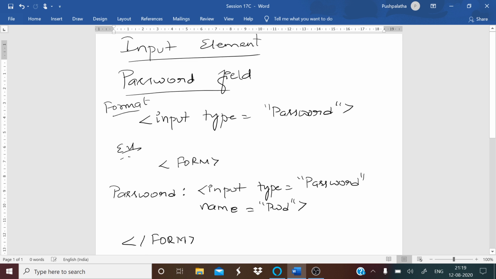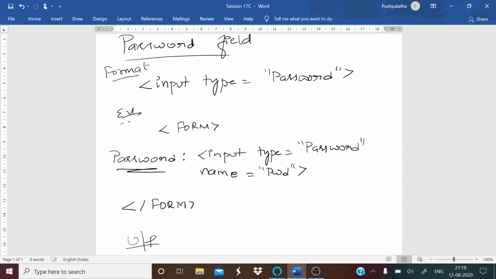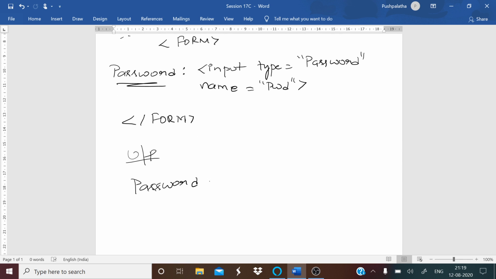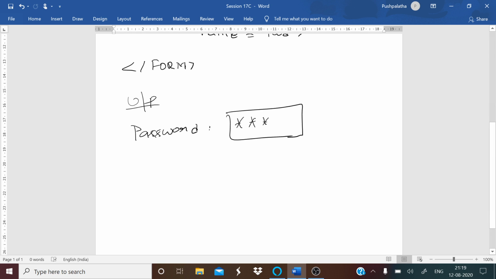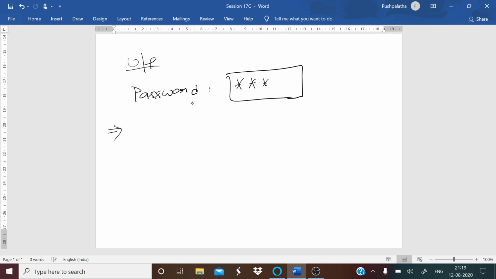So this is what you have typed here, right? This password appears here, and then you have a box, and whatever you enter within this box will be in the form of asterisks. That is, it will not be seen. You are typing the letters, but it will be in the form of asterisks. So this is one type of the input field, and the other type of input field is radio buttons.